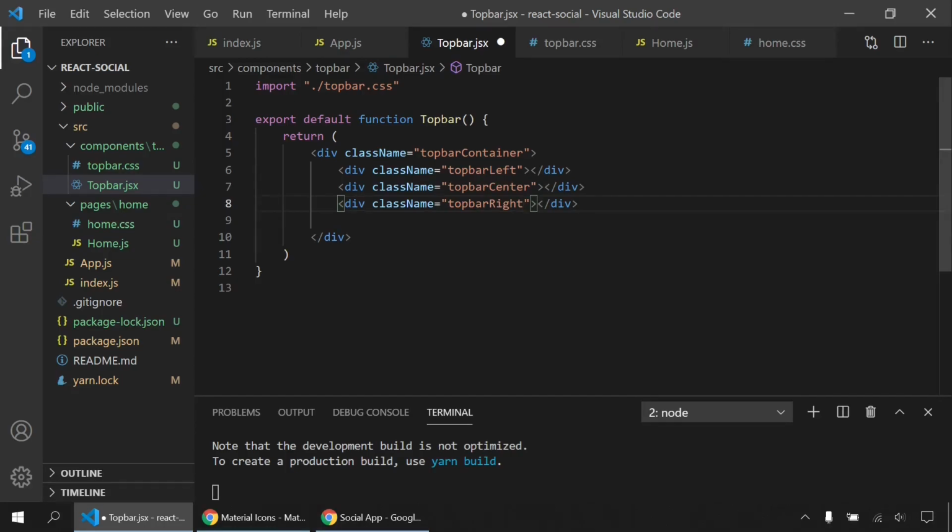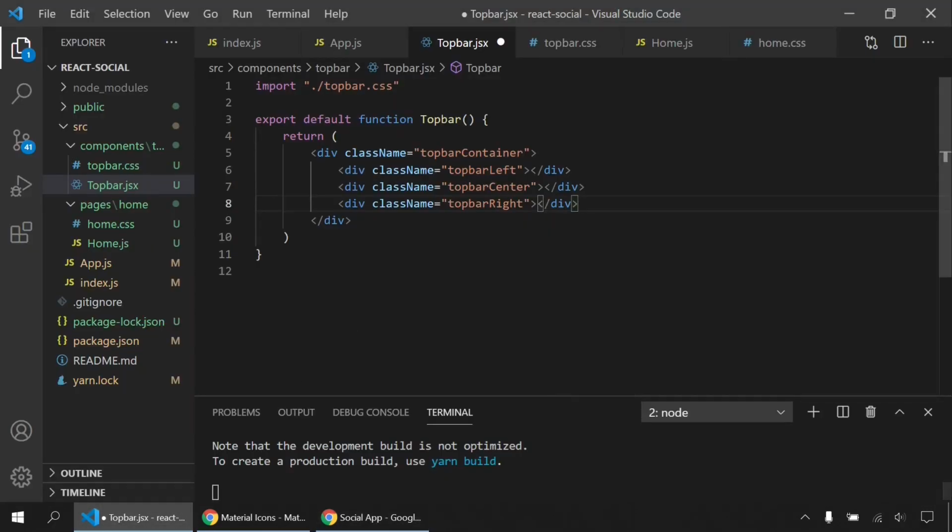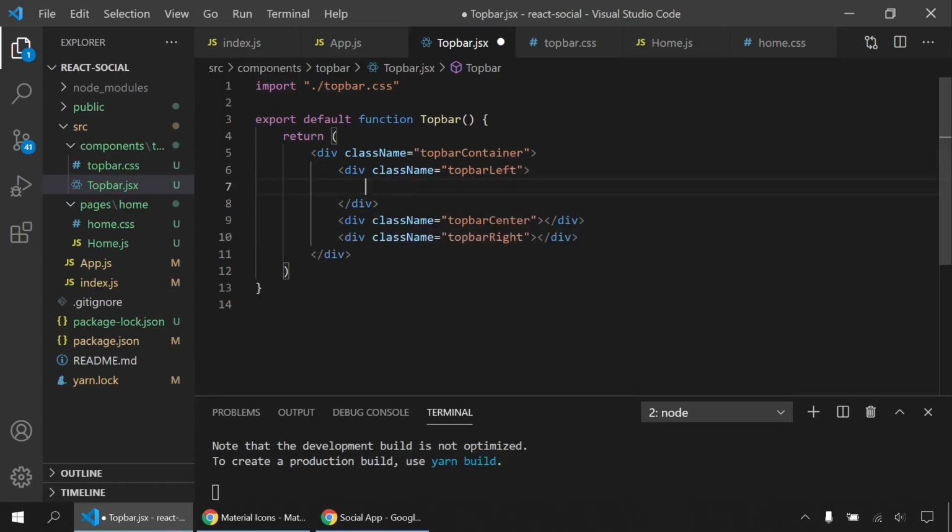Right, okay. In the left part, it's gonna be my logo, and here it's gonna be a search bar, really big one, and here some links, and after that it's gonna be notification icons, and here it's gonna be profile picture. And for the left, I will create span, and it's gonna be logo. I'm not gonna use any image, I'm just gonna use this text. It's gonna be Lama Social.